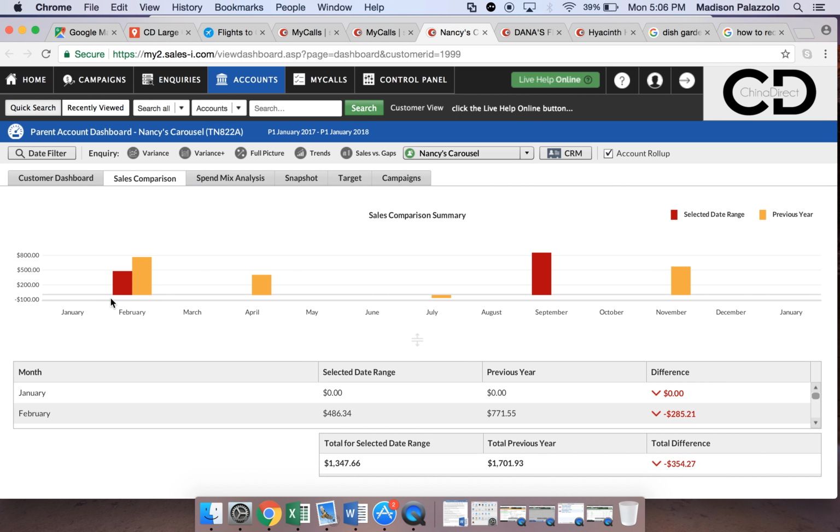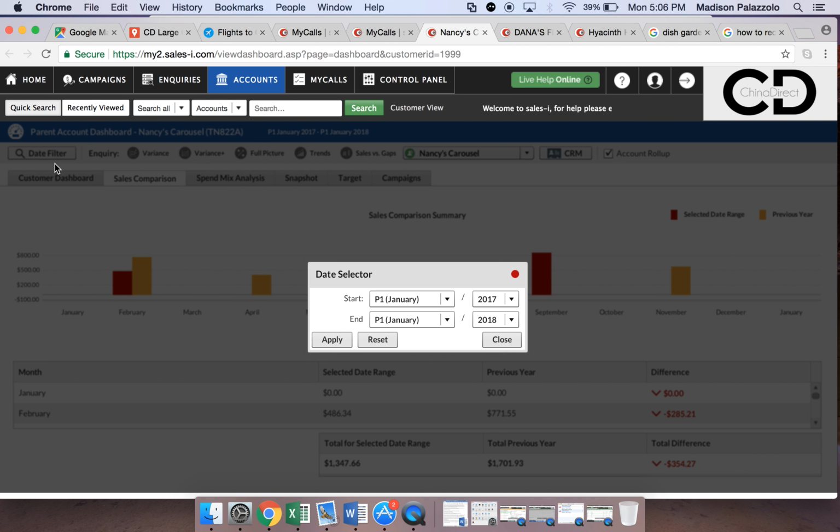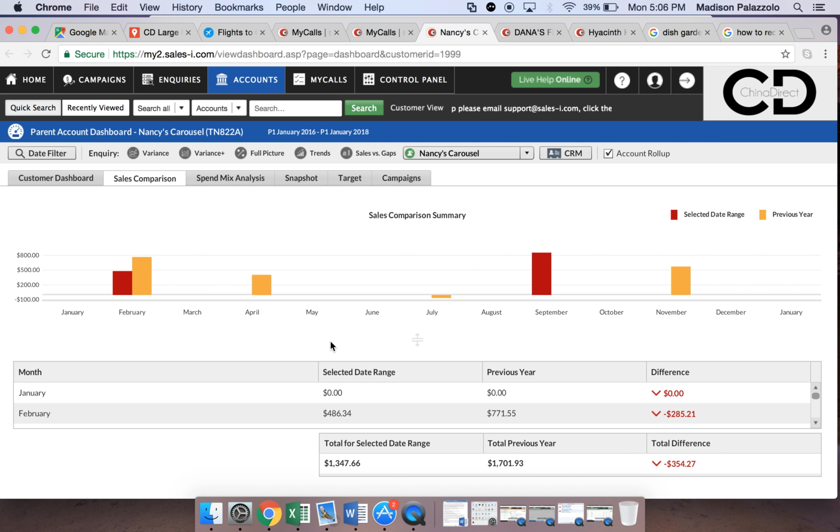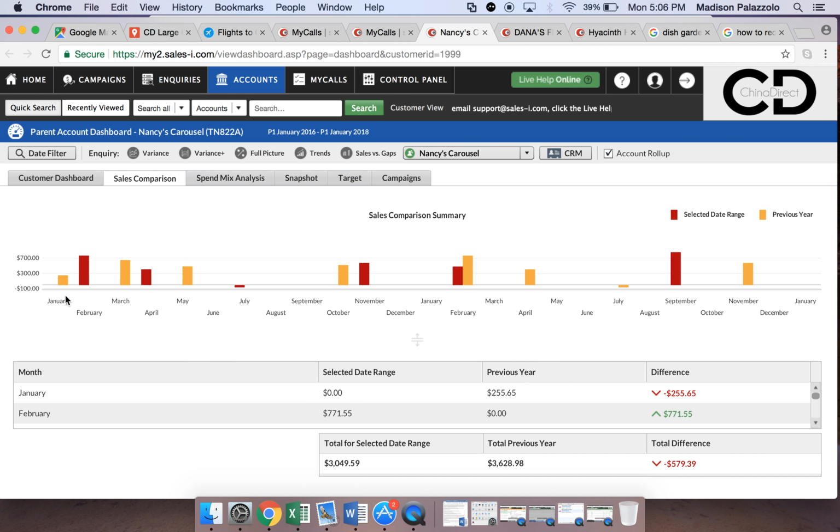Okay, and then this is going to show you more of what they've ordered and when. Because we're looking at January 2017 to 2018, I went and adjusted this date. So you will need to make sure you do that. That's going to be in the date filter here, and then that's where you adjust it. Let's just say we want to look at the last 2 years. Click apply, and that's going to populate all of this for you.